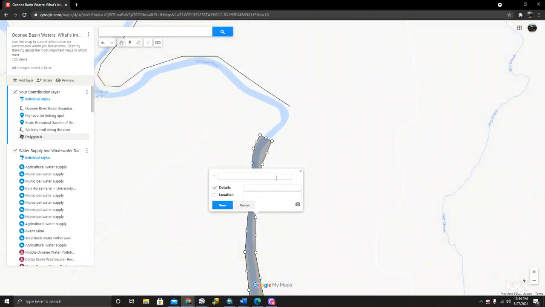Let's name our polygon. We're going to say canoeing in shallow water. This area is very shallow in the summer and is difficult to canoe through. After doing that, we press Save and see it with our other points here.